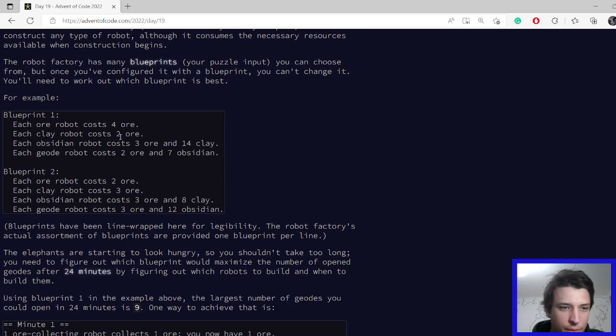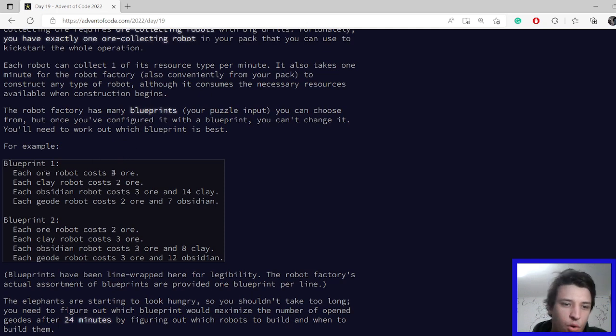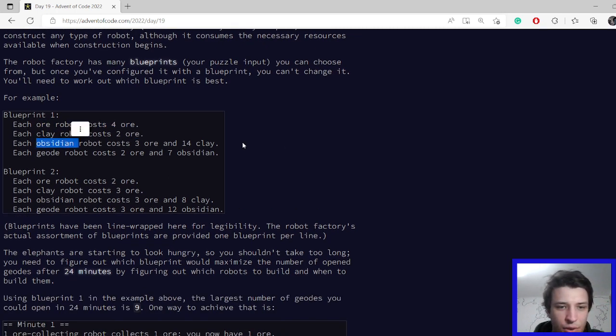So our input will be something like this. We start with one ore robot, and they collect one ore at each time. So each robot will collect the corresponding material. And then we have prices to produce more robots. So we can get one more ore robot for 4 ore. We can get one clay robot. This costs us 2 ore, and so on for different materials. We have different prices.